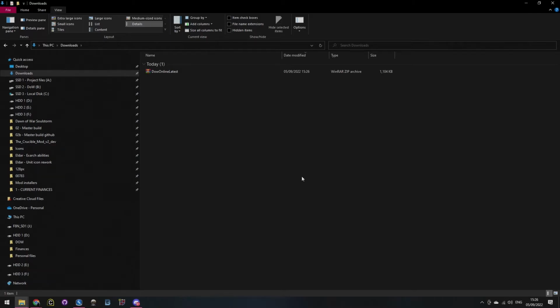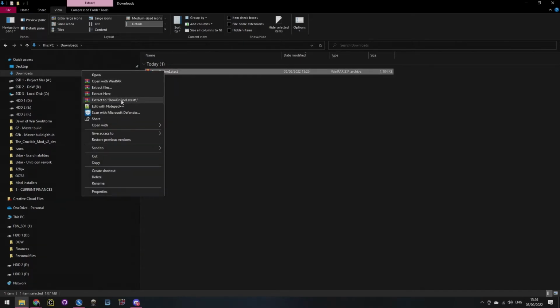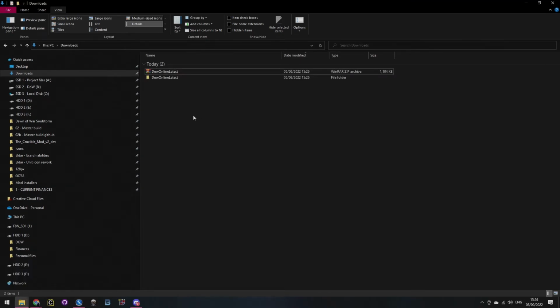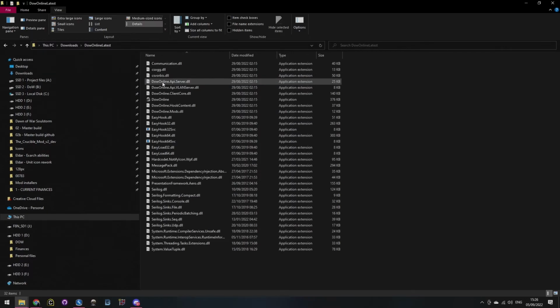And when you come into your downloads, you will see DowOnline latest. So once again, same as we've been doing. Extract to DowOnline latest. Use that last option so it keeps it all in a folder. And we have the unpacked folder. So if you come into here, you will see a load of stuff.